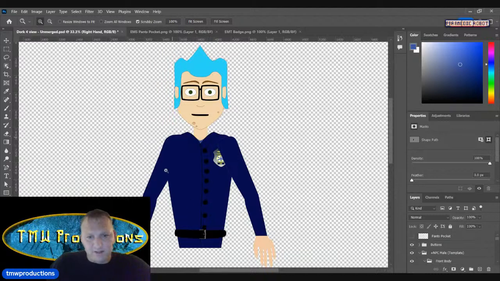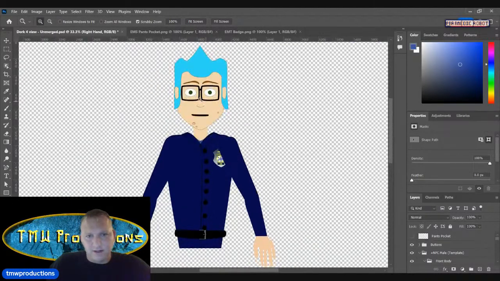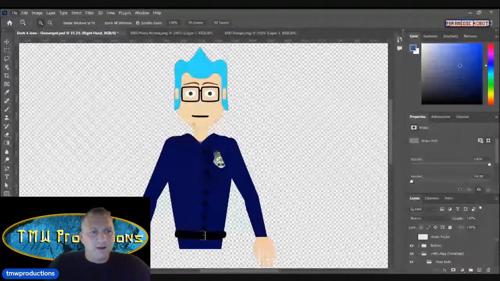So that's a rough idea of how this character is going to look. I'm probably going to change his eyebrow color, and may change its appearance, but that's it for today.